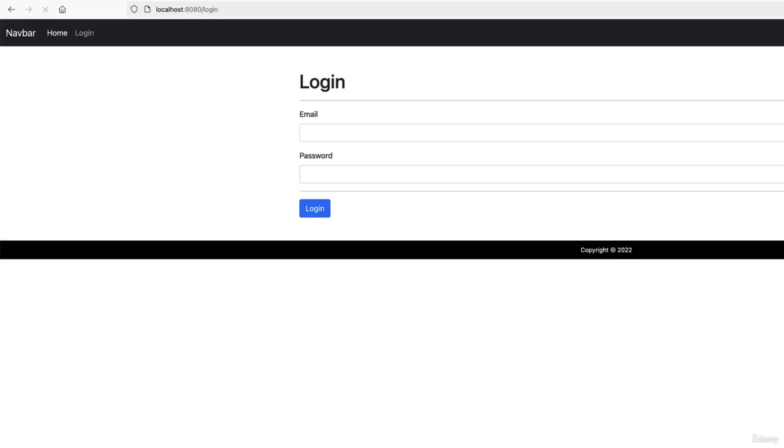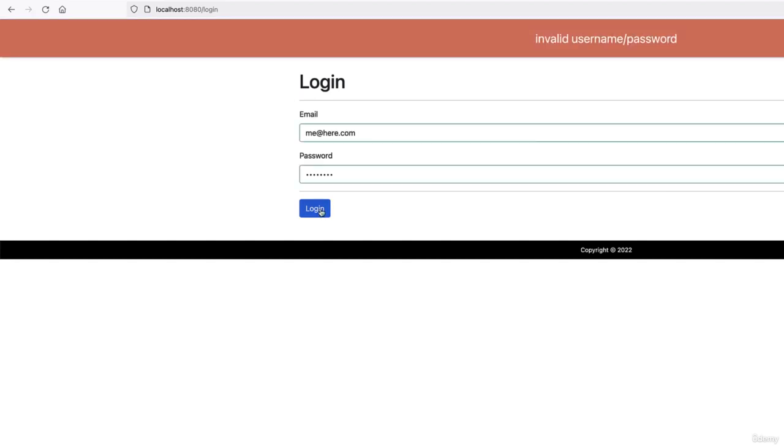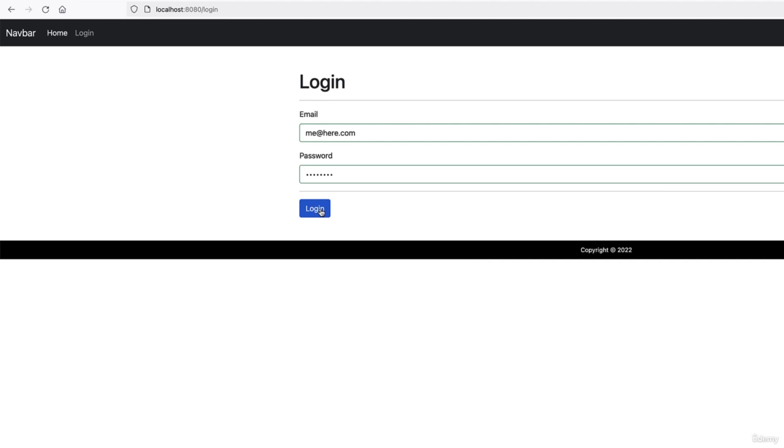So again, I'll refresh to make sure it's current, and I'll put in me@here.com and password. Invalid username and password. Okay, so that worked really well. That makes our login process a little more intuitive for the users. When they log in successfully, they get redirected to the home page. When they have an error, they get an appropriate error message at the top of the screen.